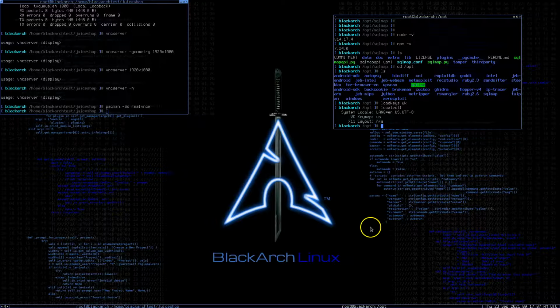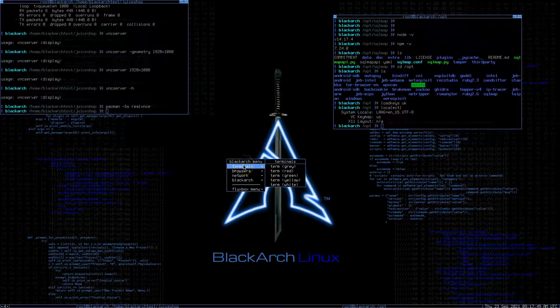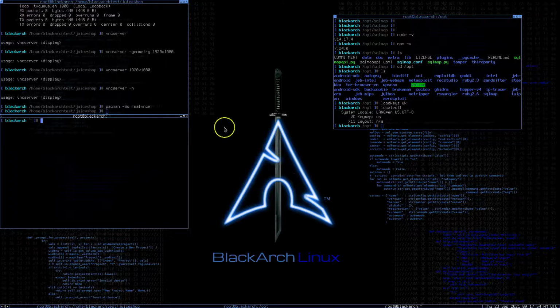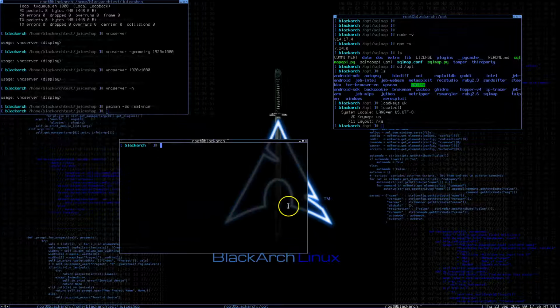What's up guys, we're going to be looking at how to resize terminal windows in BlackArch. As you can see, we have a couple of terminal windows already open. We can open a new terminal window by right-clicking on the desktop and choosing whichever color terminal we prefer. Now we do appear to have some basic resize options.